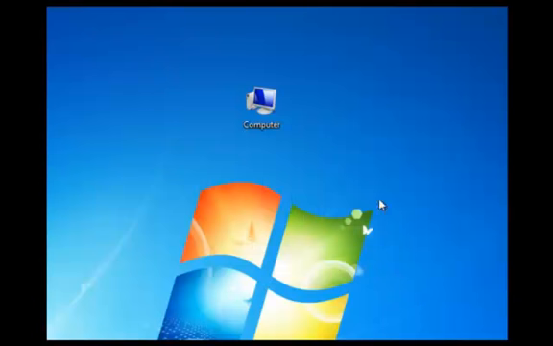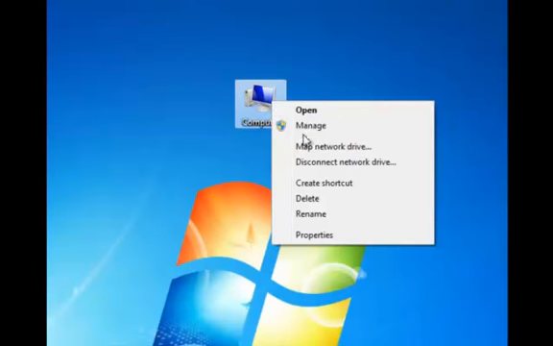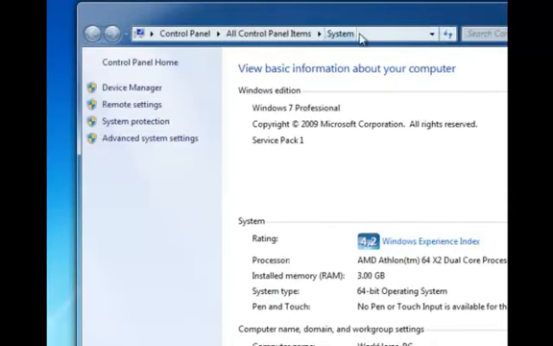To find your system type, locate the computer icon on your desktop. Then you're going to right click and you're going to go down to properties. You're going to left click that, and it should bring up the window that has your system information. You'll see that my Windows edition is Windows 7 Professional, and then to see the type of system that you have, whether it's 32 or 64, you come down to system type, and right here is 64-bit operating system. Yours may say 32-bit, depending on what you have.